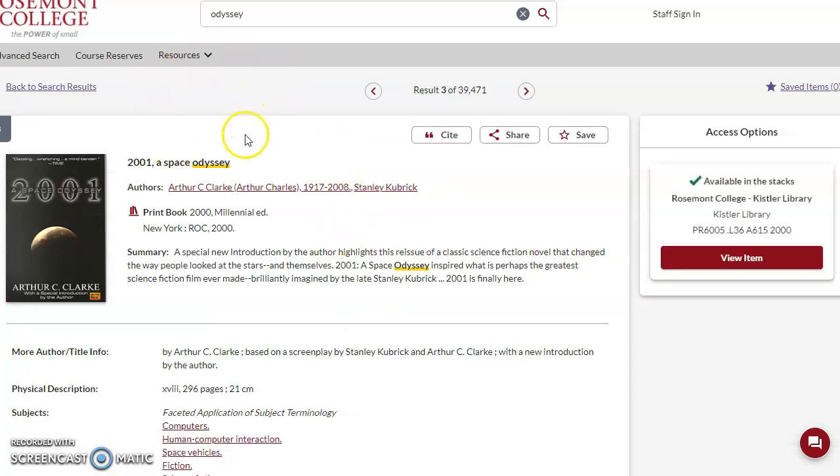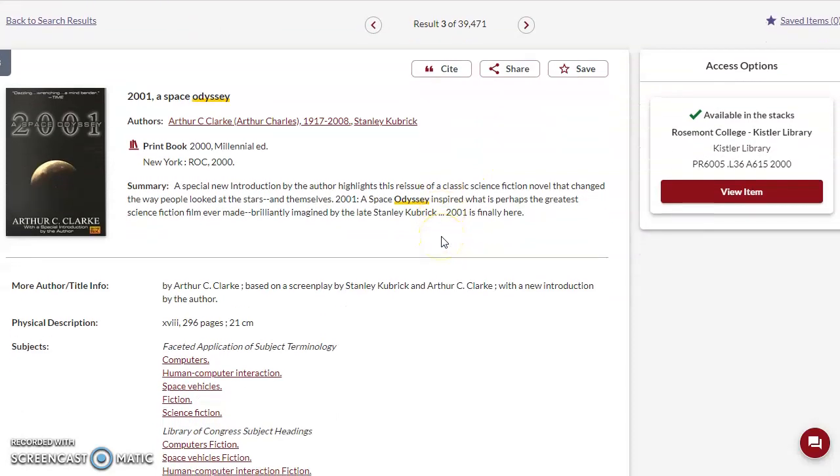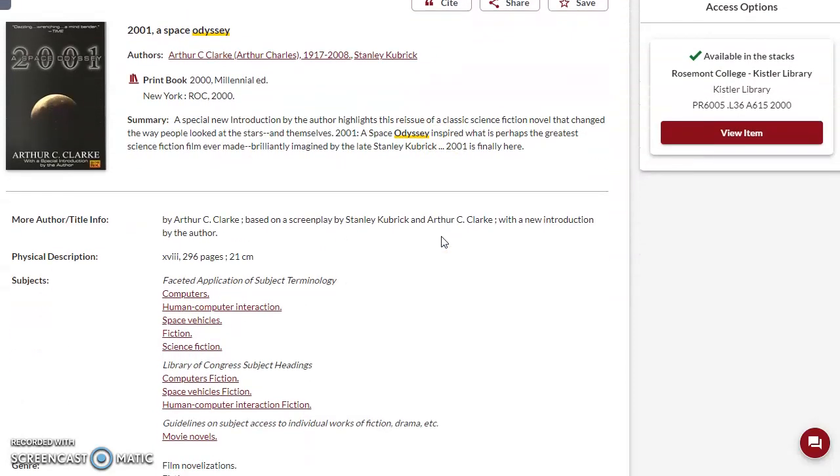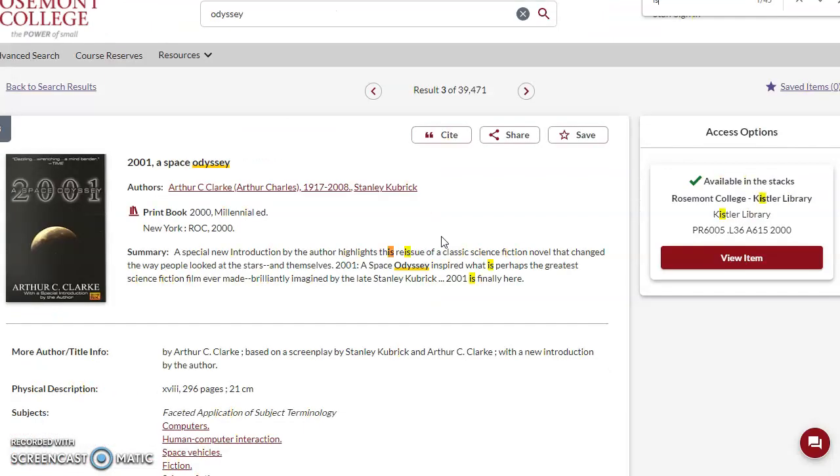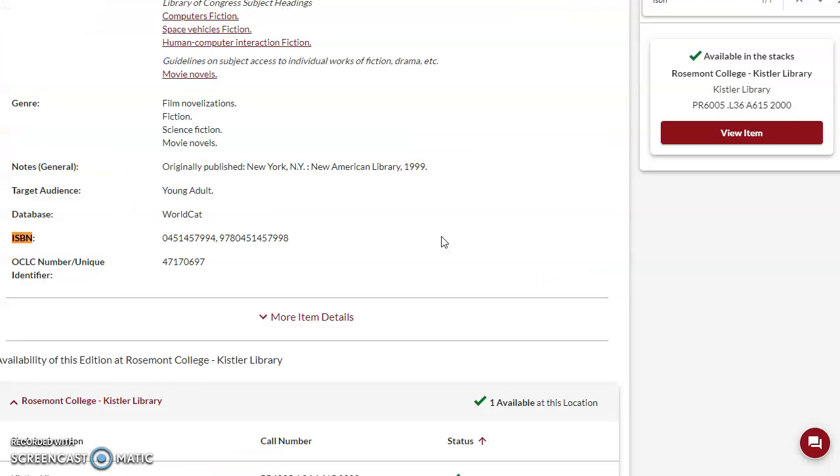When you click on the results, you're going to see a lot of information. A lot. Scroll down the page, or you can do a Control F and do ISBN, and you'll find the ISBN number right here. This number is specific to the edition that you're looking for. So if you're looking for the first edition of a book, or if you're looking for a specific translation of a book, you need to have the ISBN number. The OCLC number is also available right there as well.